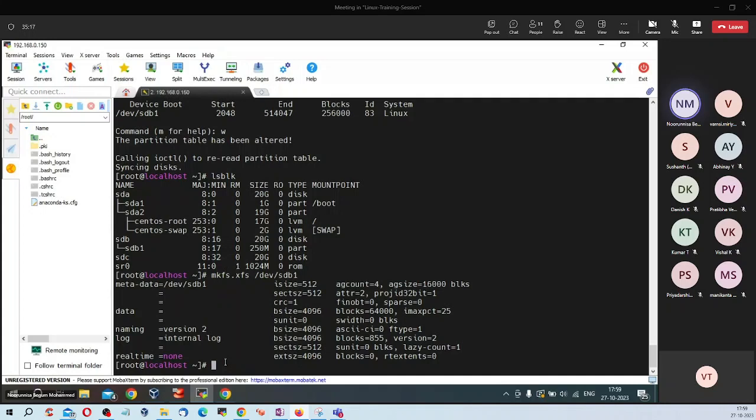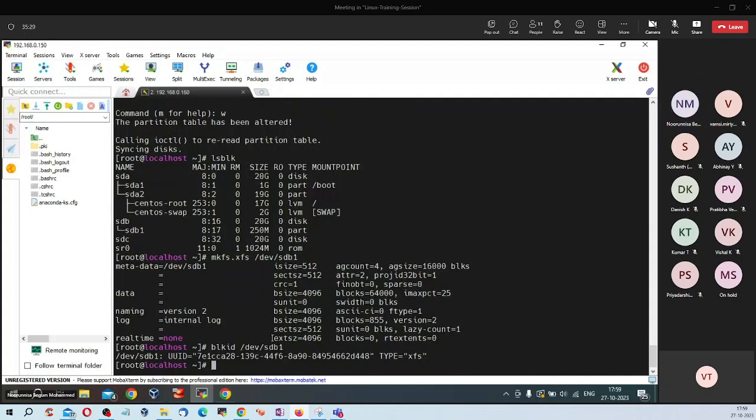Once you format a partition with a file system, you can check that by using blkid, block id, /dev/sdb1. When you get this UUID, it confirms that this partition is now formatted with a file system. We have successfully added a file system. If you do not get any output from the blkid command, that means it's not done. And this also shows the type is equal to XFS. So yes, formatting is done, we added a file system successfully.